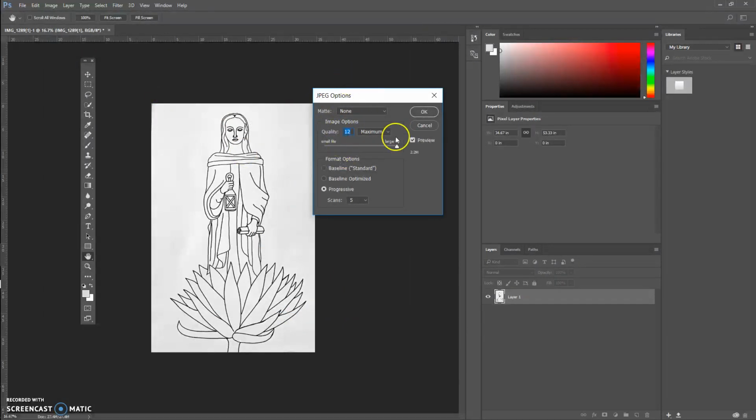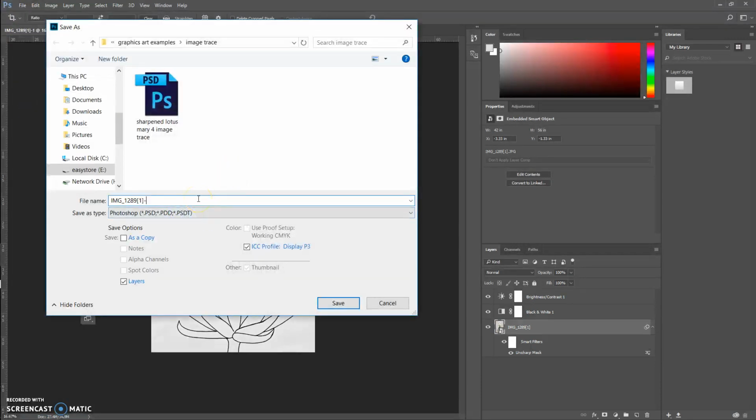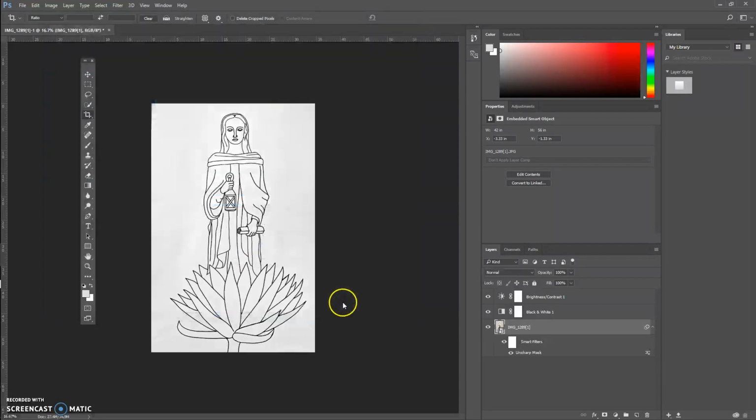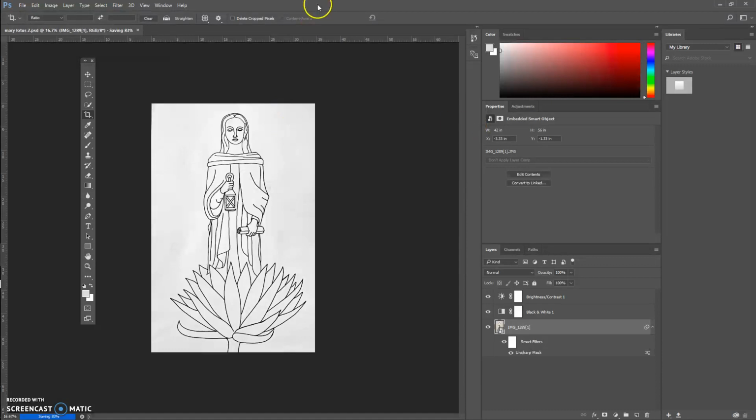Now, as far as the JPEG options, make sure you're going with maximum quality. Bump this up. I usually will go down for format options and click progressive, 5 scans. So you do want to save a high quality image. I'm going to go ahead and click OK. And I might as well save this as a Photoshop file as well. I already have a similar file saved from previously, so we'll save that as a different name. Click maximize compatibility, just click OK. And that's pretty much it.